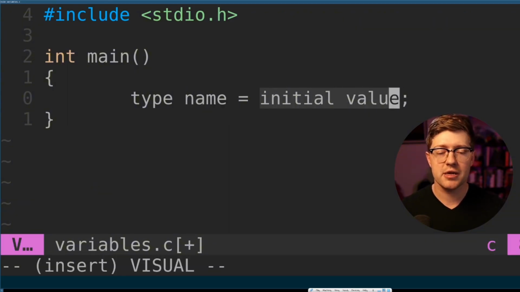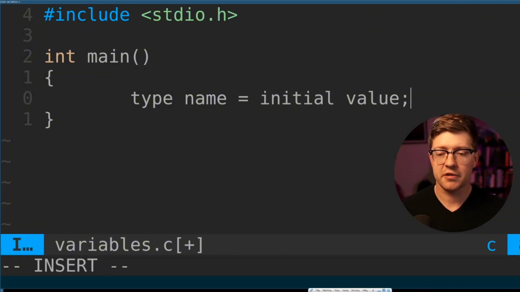This initial value can be a constant value, like a number like 5. It can be a string like my name, Low Level Learning, or it can be an expression that uses other variables. Let's try a couple examples to figure out what we're talking about here.